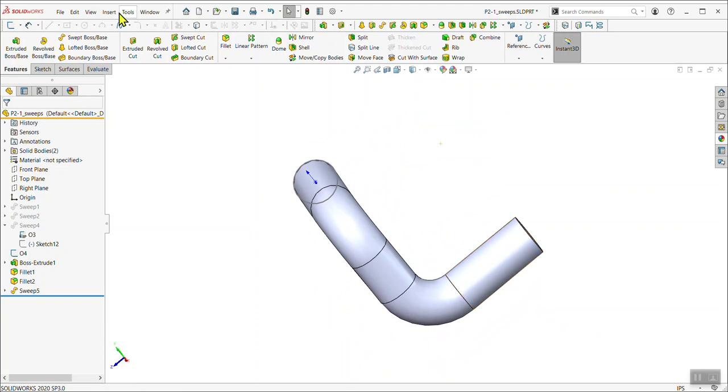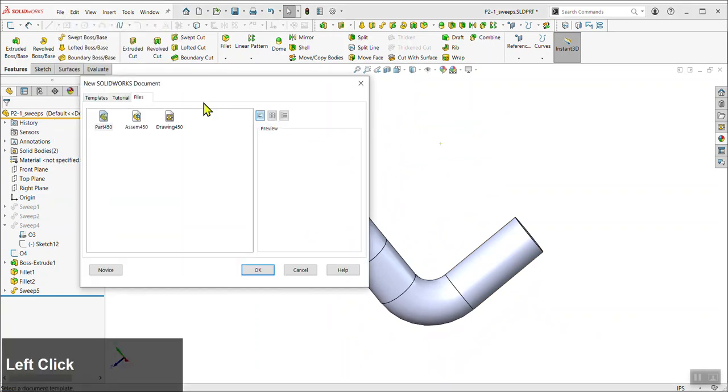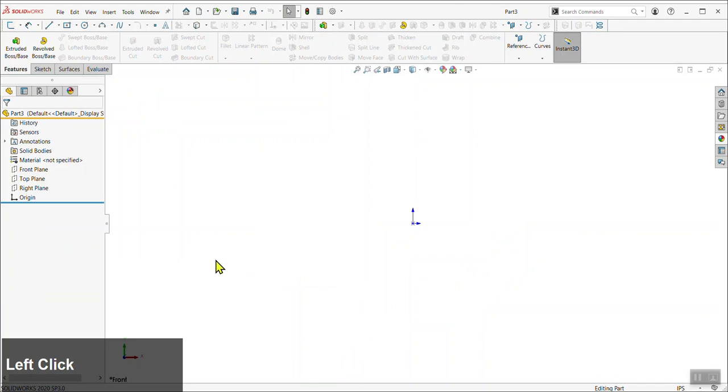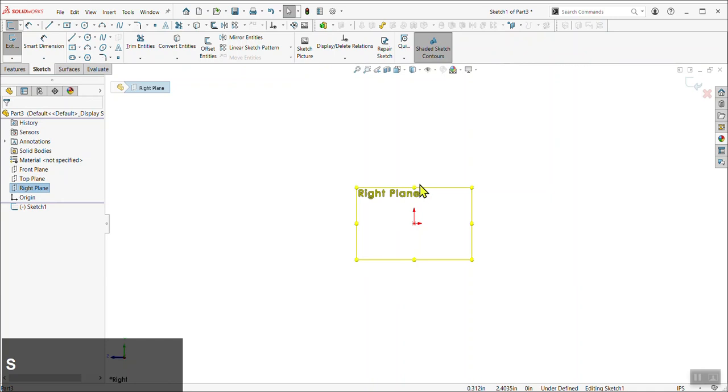We're going to use the sweep command to build a handle. So we're going to go File, New, and select the part template. We'll start by creating some master sketches here to help set up our handle. So we'll start with a sketch on the right plane. So I'm selecting the right plane from the tree, Alt plus S to create a sketch.